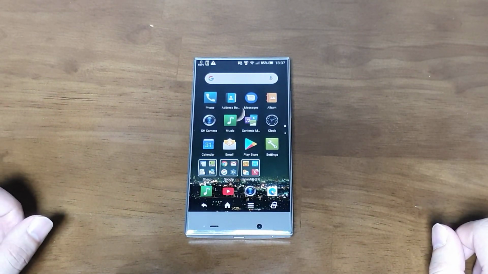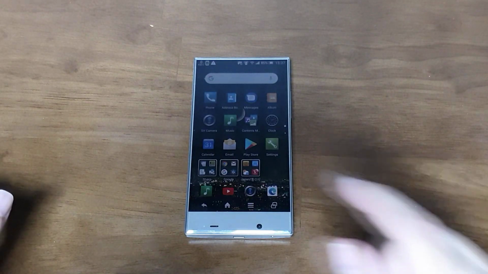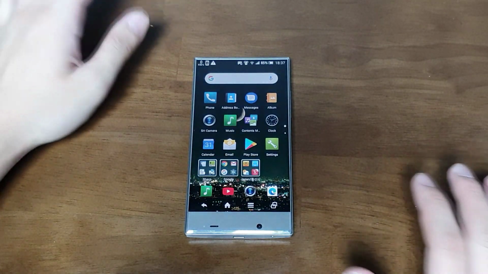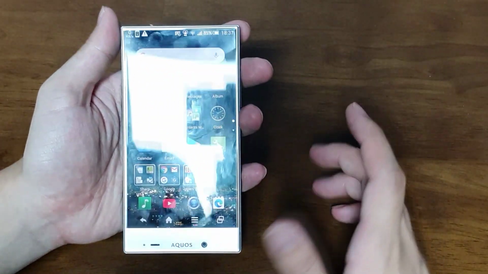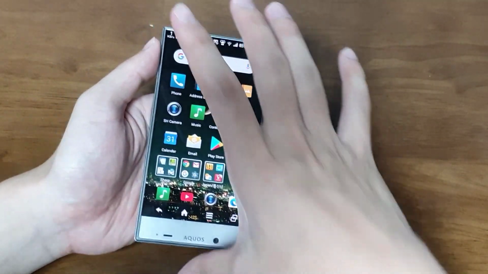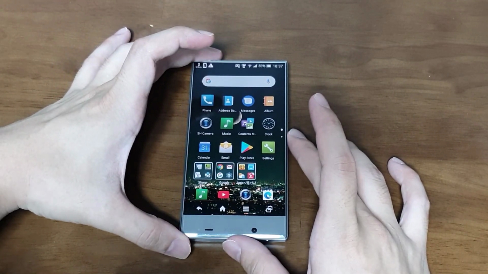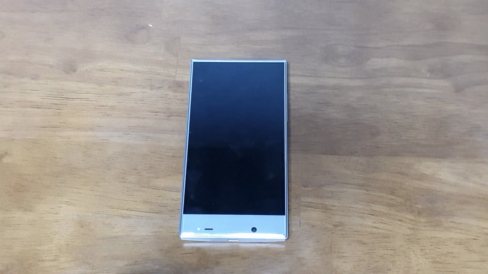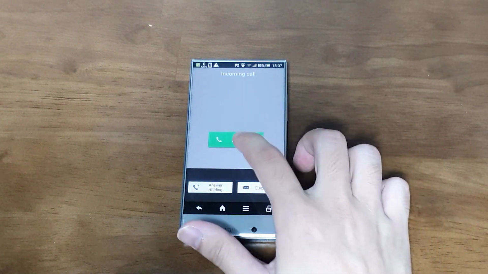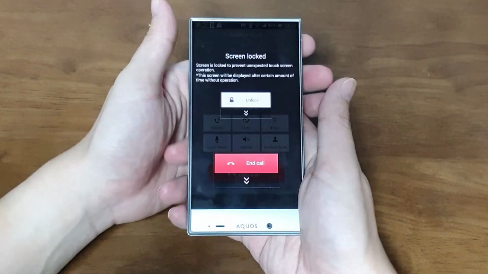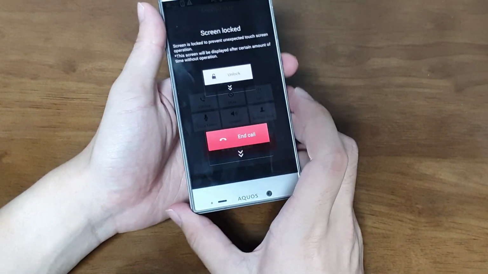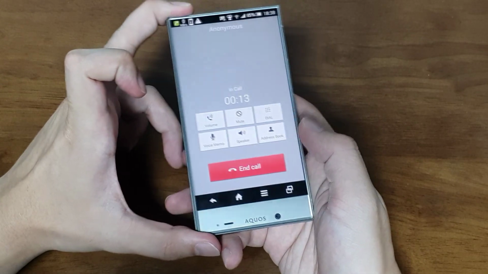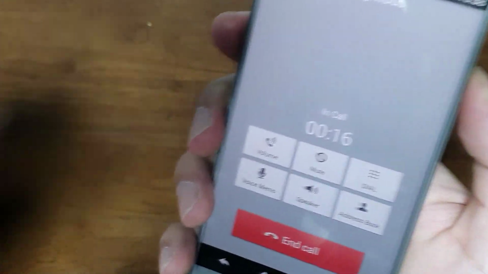So the volume is teeny and lacks bass, so the speaker quality is really poor. And for voice phone calls, there's no receiver, so the glass vibrates to make the sound. When I try to make a phone call, I can answer it like so. The screen is automatically locked for me. When I unlock it, there's a bunch of voice memo, speaker, those kinds of things. So phone quality is like this.